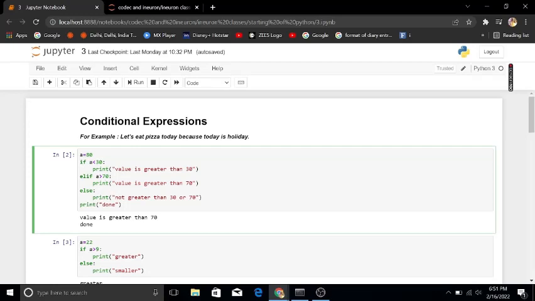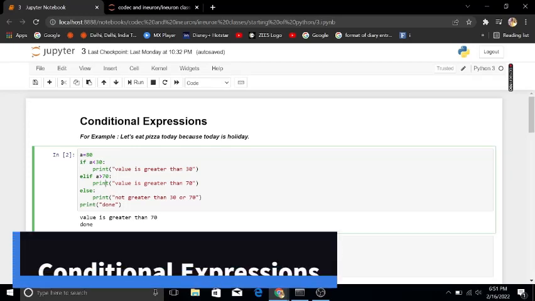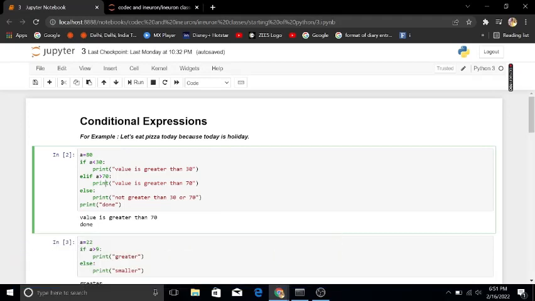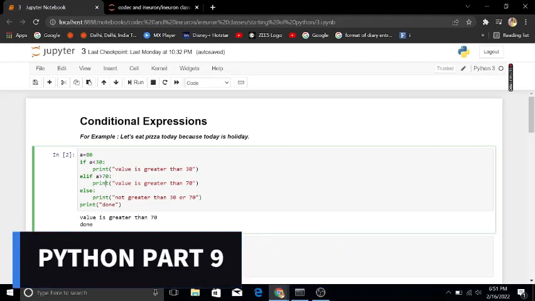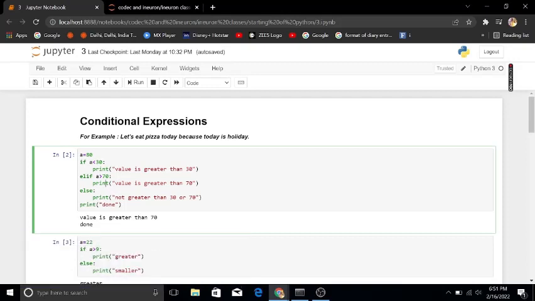So today I will tell you what conditional expressions are. This is our Python part 9. Let's start with conditional expressions. This is very important, guys, because statements like if, else, or elif are the most important part of Python. Okay, so let's start.